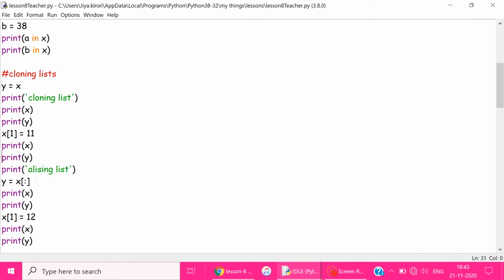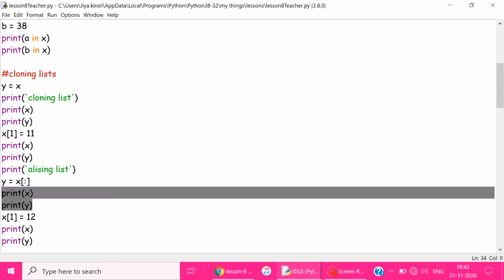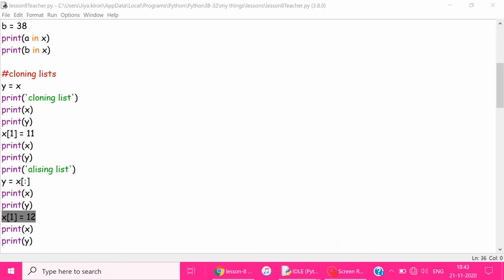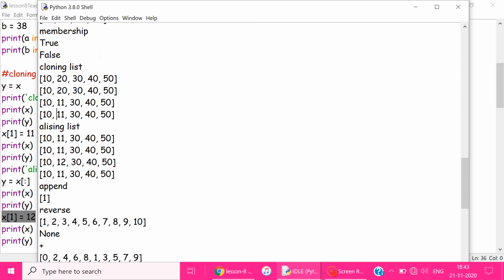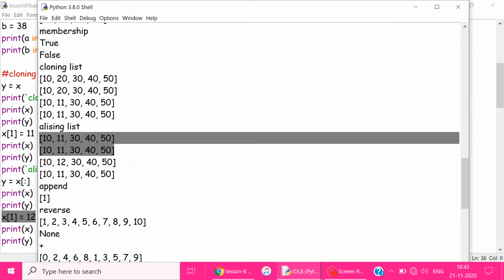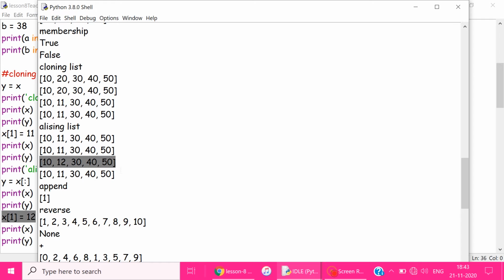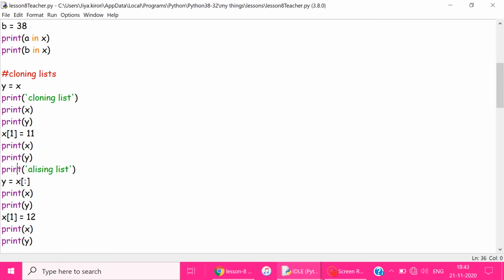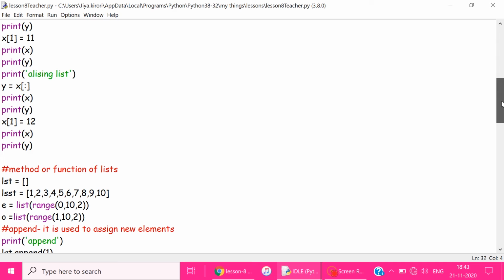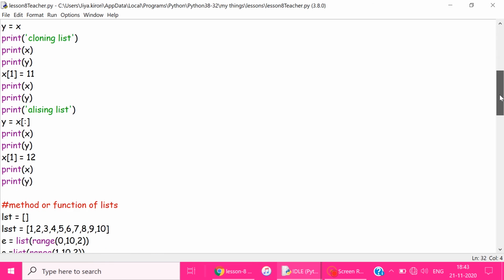Now, if we do the list like this, if we put square brackets and then a colon, and then print it and then change x, then we can see x has changed. Here they are both same. And then when we are printing after changing the value, x's value has changed, y's value is the same. So these are two ways you can clone a list.